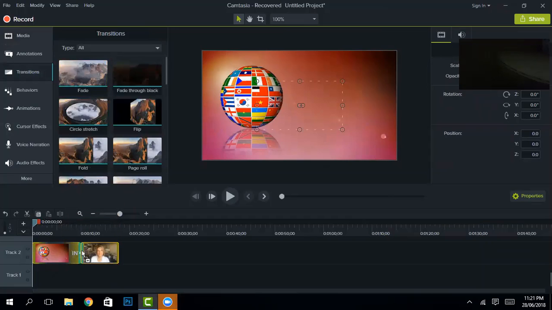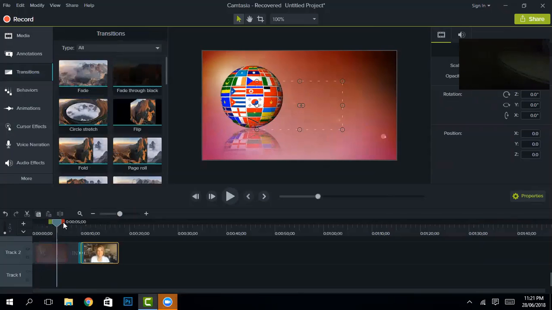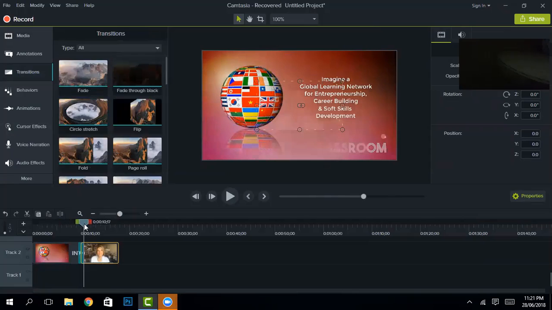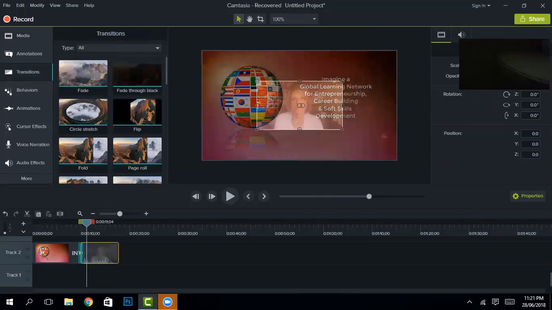I will add a transition. This is a fade transition that I add. So it gives the effect that it will just fade in.